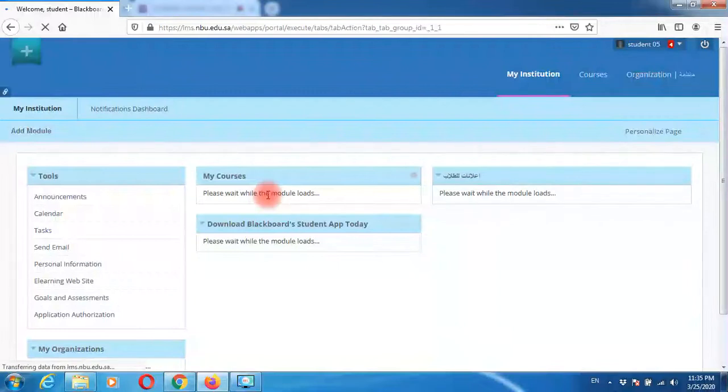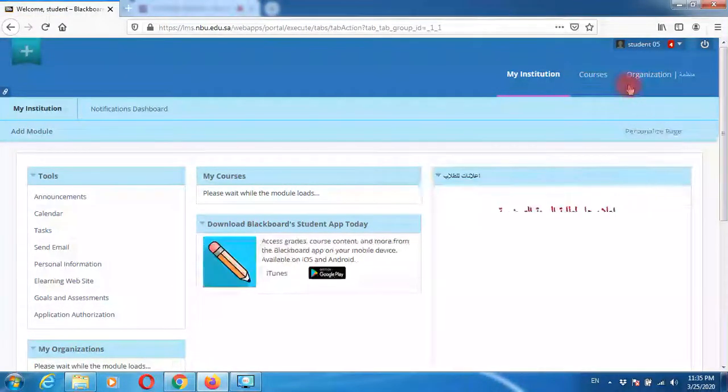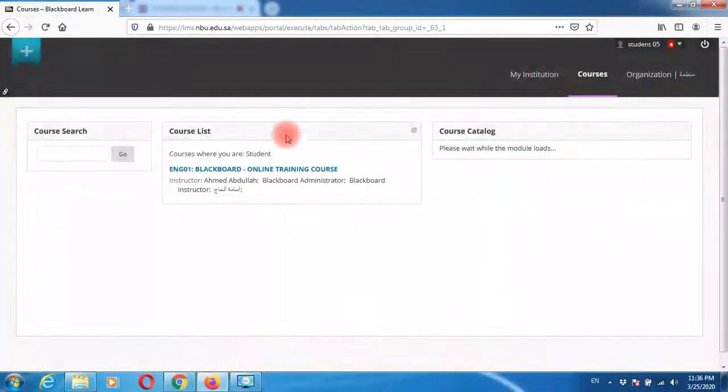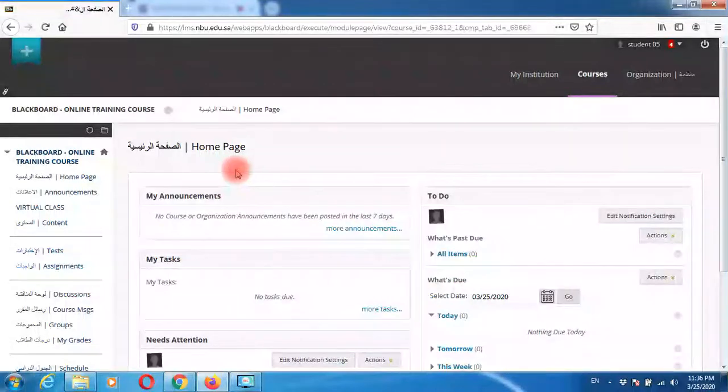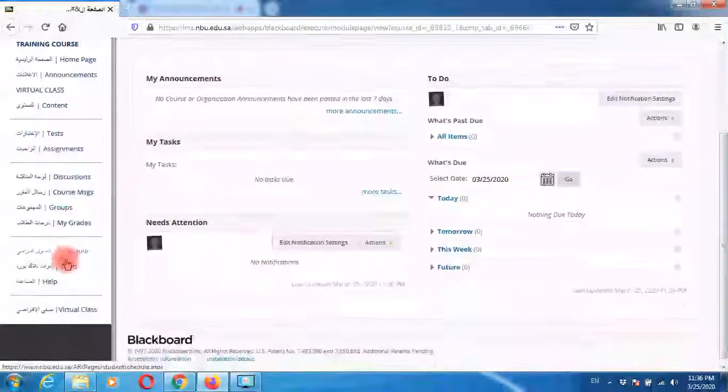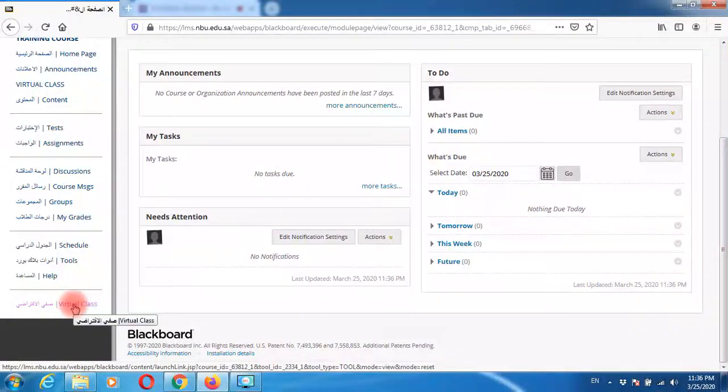So once I join as a student, I'll go to the course. I see I have one course inside my course list, and I have to join the session. As I told you, the faculty member will no longer share the session link through WhatsApp, through Gmail, or by putting the link inside the content. So now I'll click as a student. I see the virtual class. I click on virtual class.